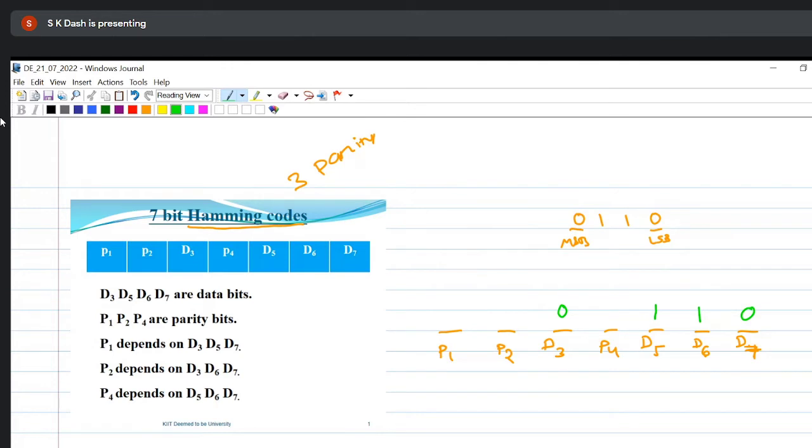Now, parity can be odd parity or even parity. First of all, which parity do you want, for example, even parity or odd parity? Even. Okay. Now, to find out P1, P2, P4, we need to check the data bits.